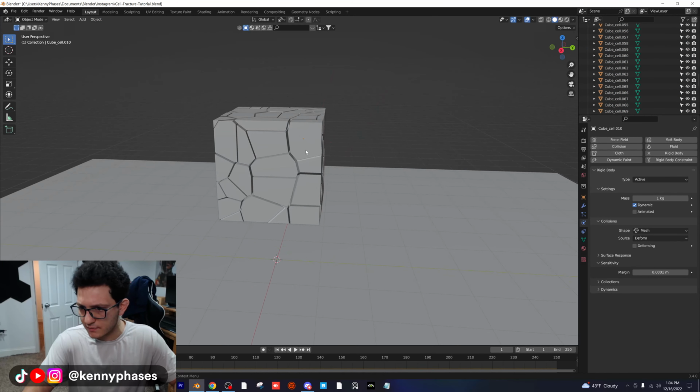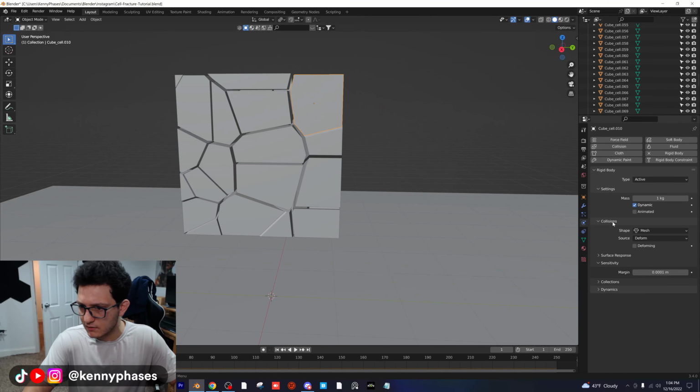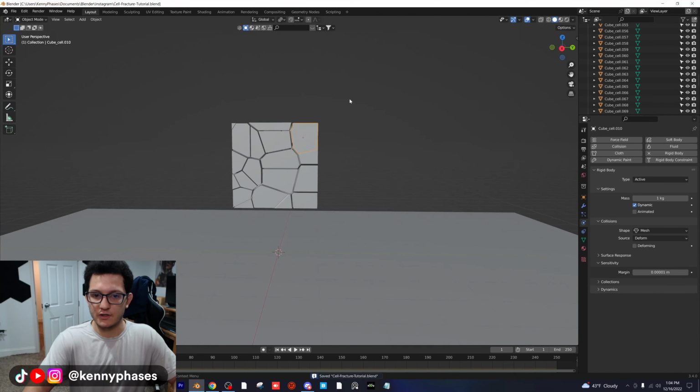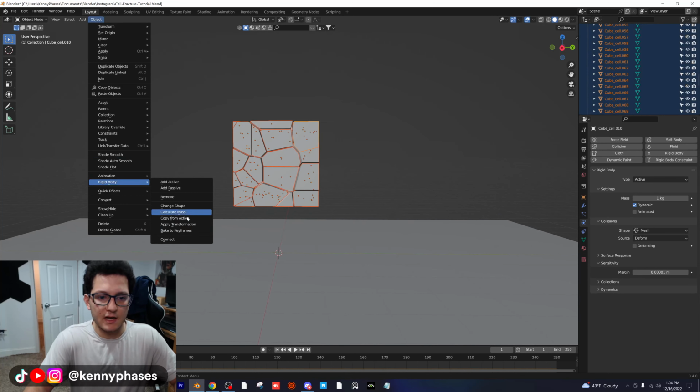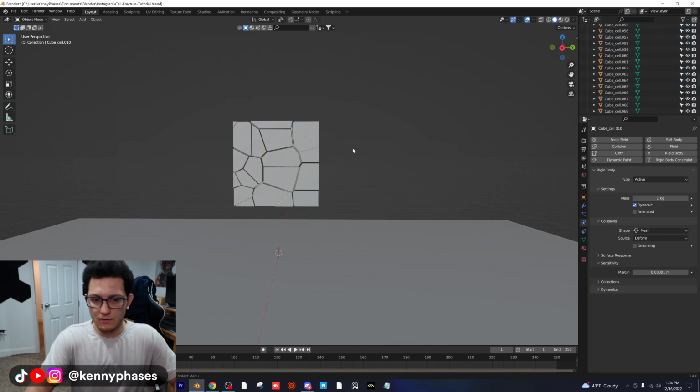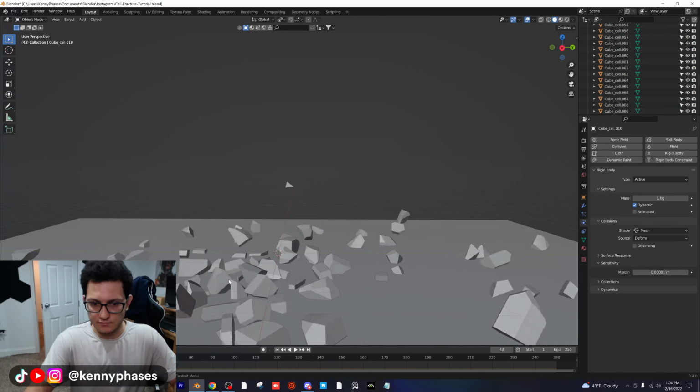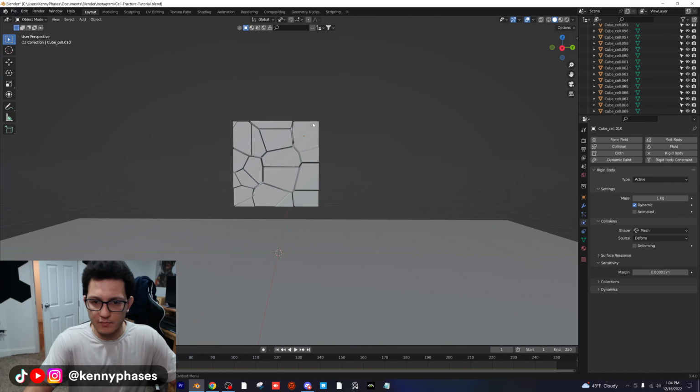I'm not sure why they're exploding like that. They should not be. Animated, deforming, surface response, margin. It shouldn't be doing that. Let me lower this one more time, which I should not even have to do, but object, rigid body, copy from active. Let's go ahead and play it back. Yeah, guys, sorry. I'm not sure why the margin is being very strange like that. Apologies for that.